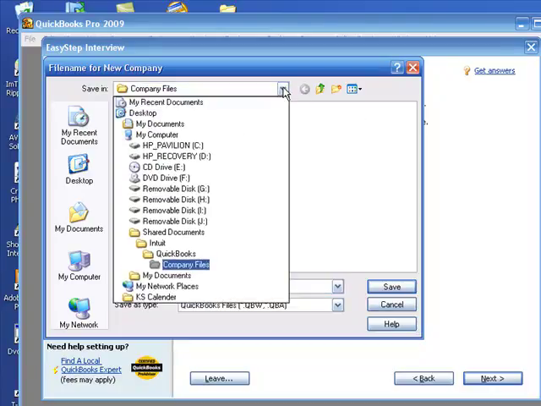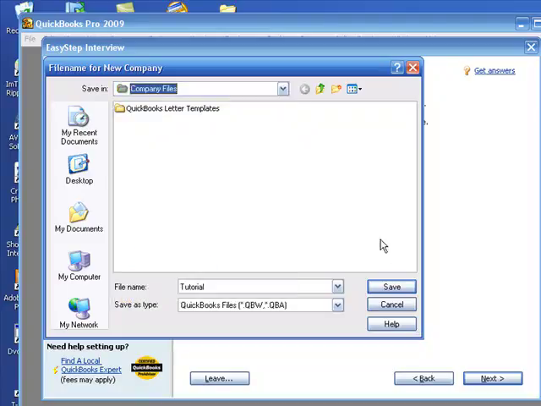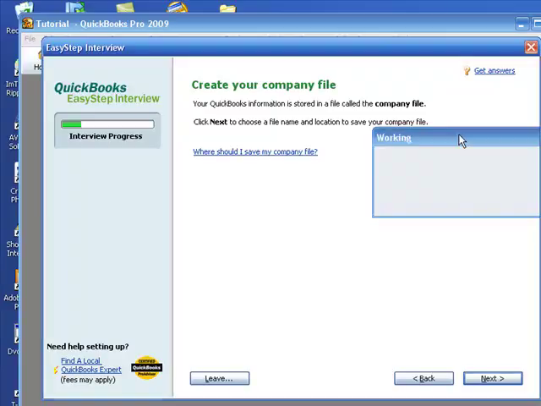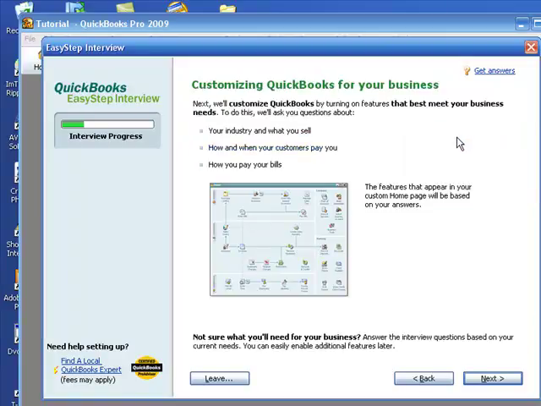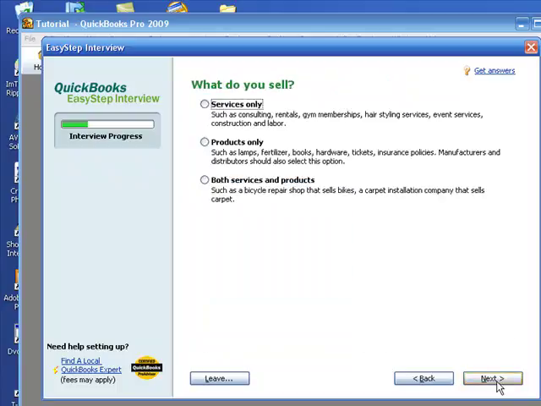QuickBooks pre-selects the company files folder. However, you can choose any location that you'd like. Once finished, click Save. This will bring you to the page for customizing QuickBooks specifically for your business. First, you'll be asked, what do you sell? Services only, products only, or both services and products? For this example, I'll click on the button for both.